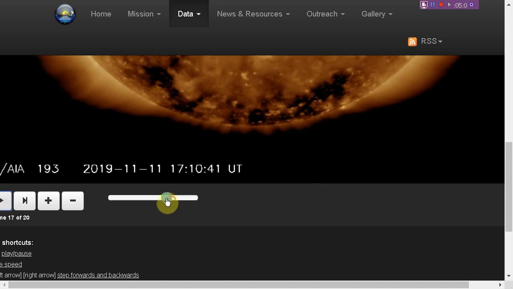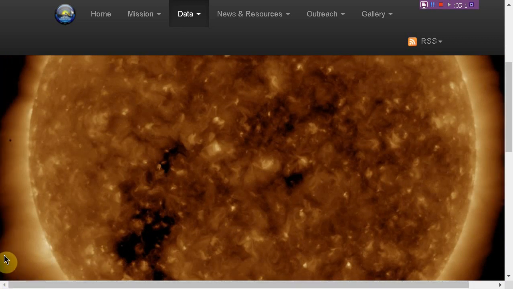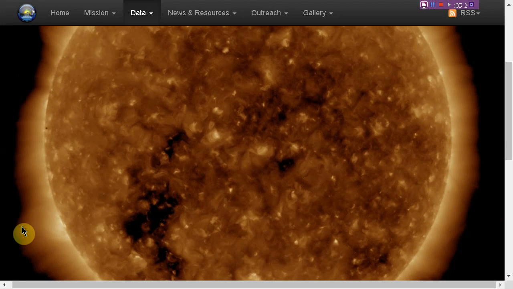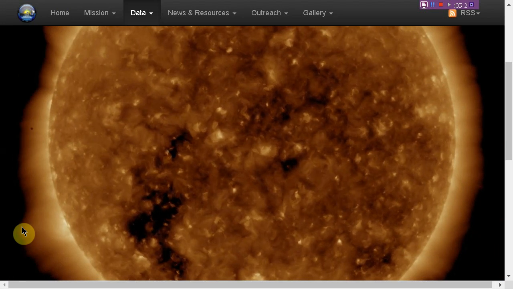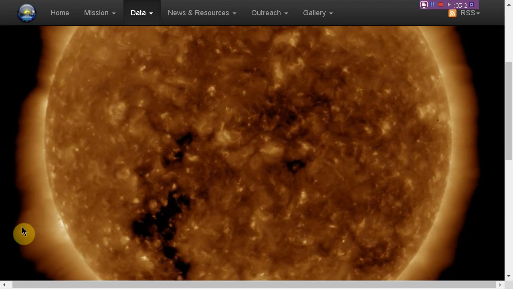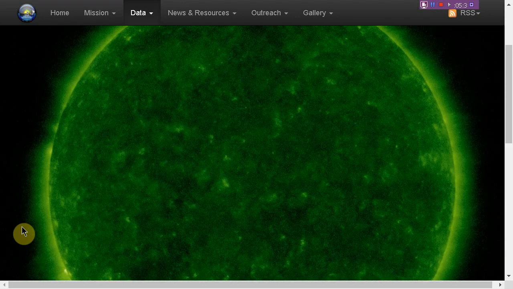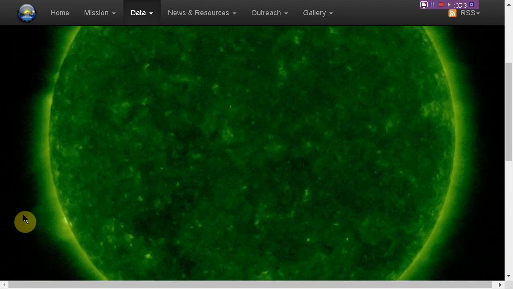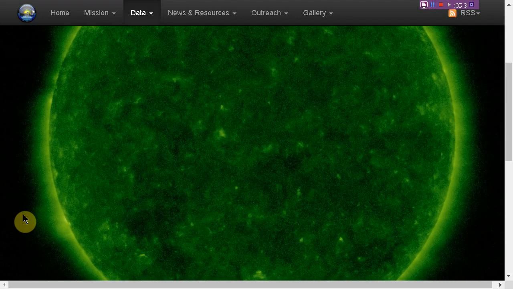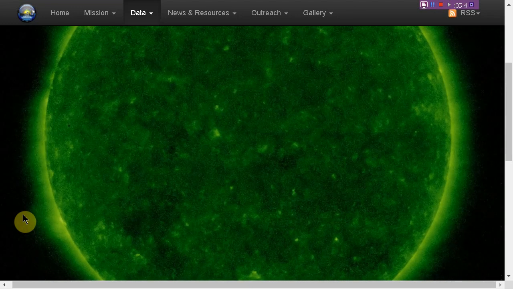Let's pause this at some of the early frames where Mercury is actually framed in the corona. There's a great shot of it. Great image of it entering the corona there. And there's a great shot of it going over the disk. Here's that 94 angstroms view once again zoomed in. There it is in the 94 angstroms corona.